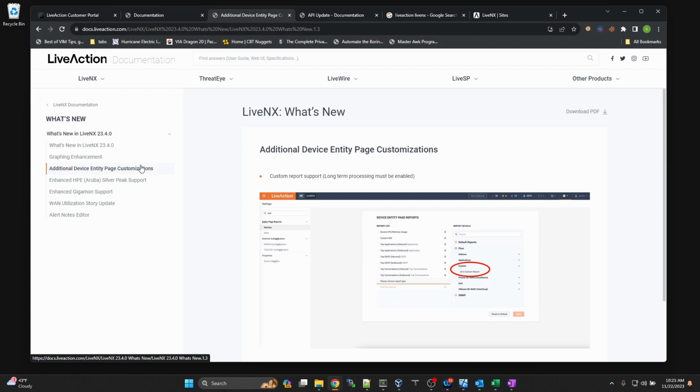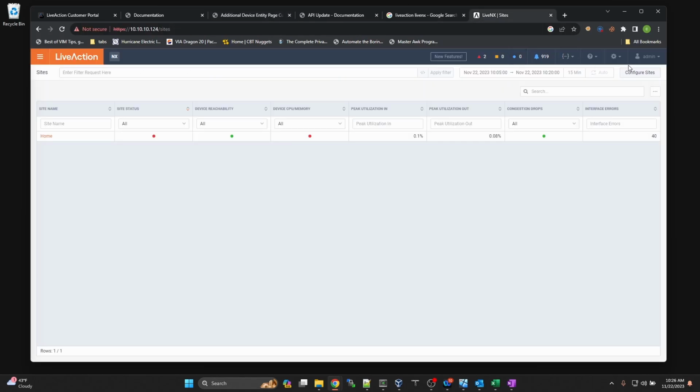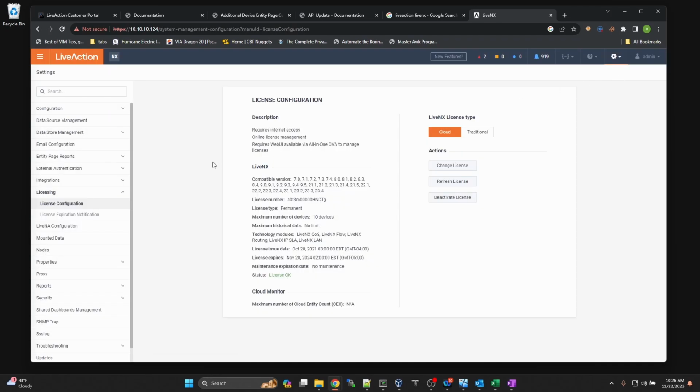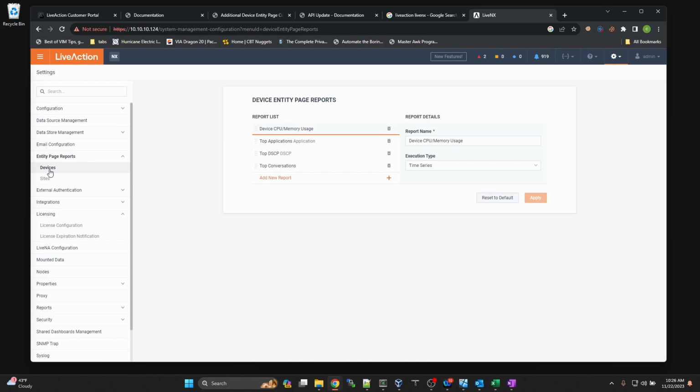Now the next one, device entity page customizations. This is actually pretty exciting. So let me pivot over to my own lab instance and show you what this is. So when we're looking at device entity pages, we're going to go to entity page reports. Got devices and sites. There's devices, and you see how I've actually customized this.